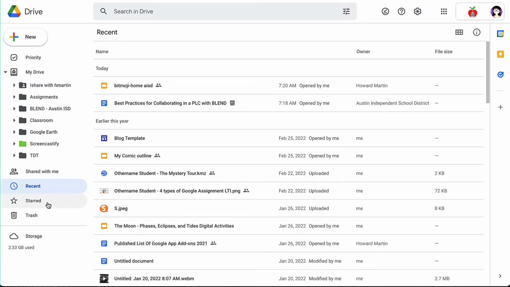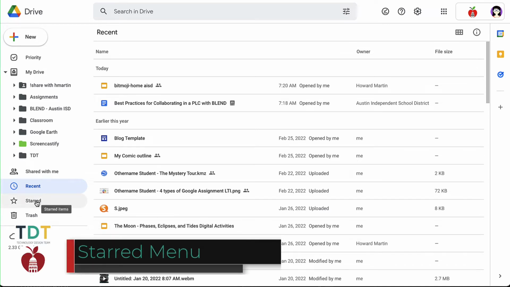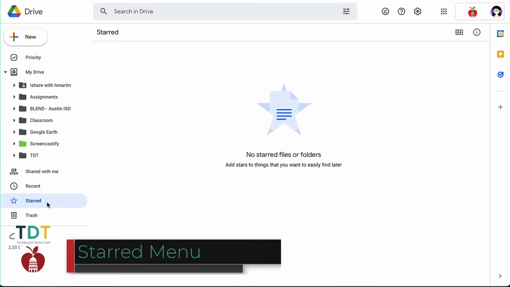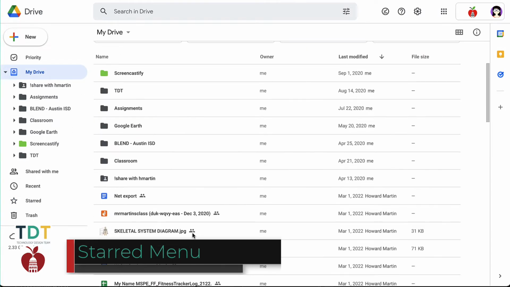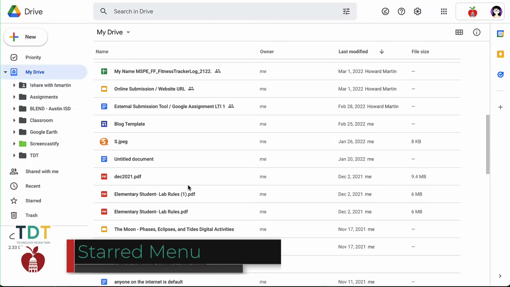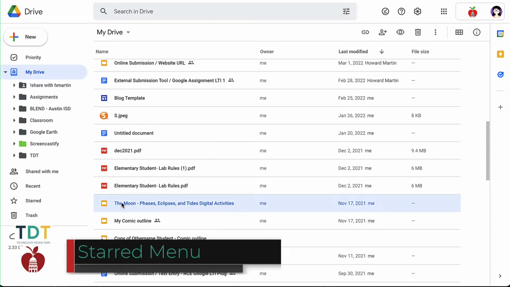The last thing to point out here is the Starred menu. This menu can be incredibly helpful when you have a lot of files and folders. For example, I am in my drive and there is a file that I keep using. It's named Moon Phases and Eclipses, and I want to be able to get to it very quickly.